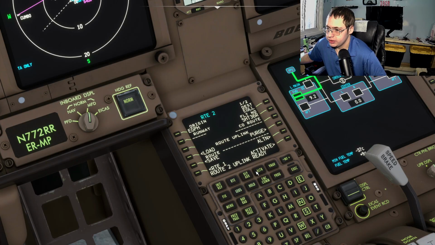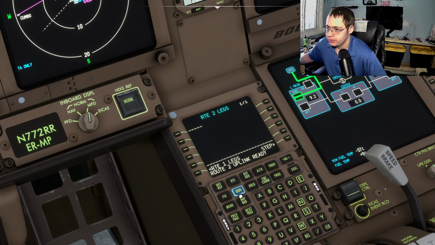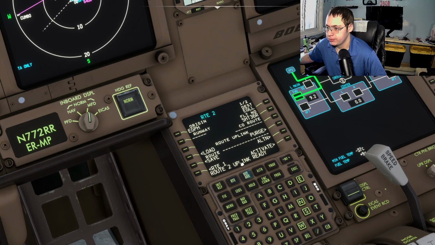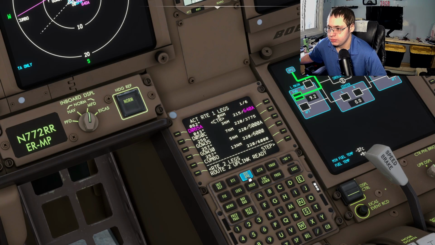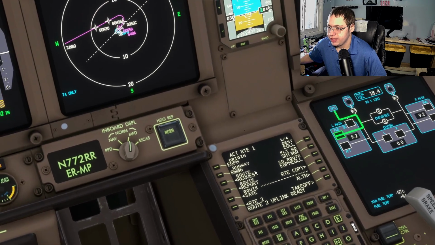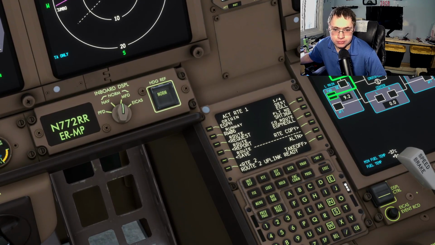Now, once we're loaded in this, you will notice if we were to hit legs, it'll do whatever you have in for your route 2 legs. And when we go ahead and go to route, boom. Now, let's say in the middle of putting this all in, we get told, oh, we want to go to a direct waypoint. All we have to do in order to get back to route 1 legs is hit this little arrow, boom. Now we're back in route 1, and same thing right there.